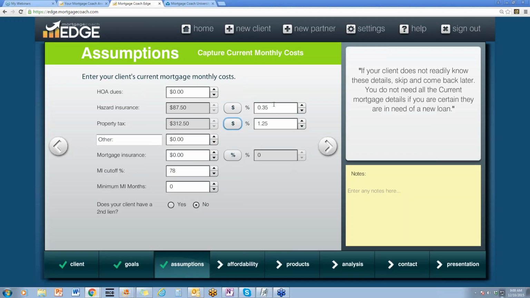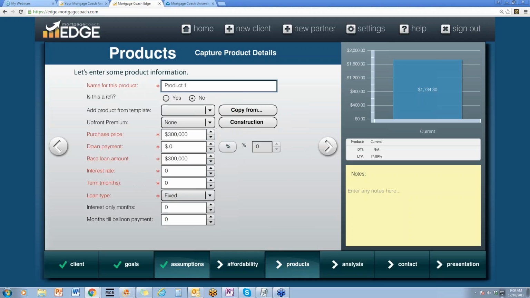So now I'm done entering my current mortgage. Now what we want to do is go work on our products. You can keep advancing the screens, but I'm going to show you how you could jump really easily to different screens. I'm just going to take my mouse and click on products. You could do the same.